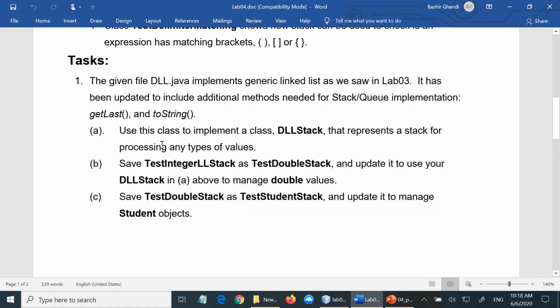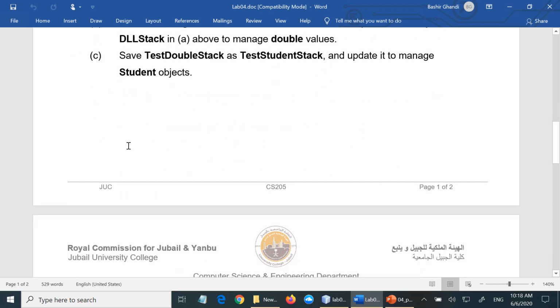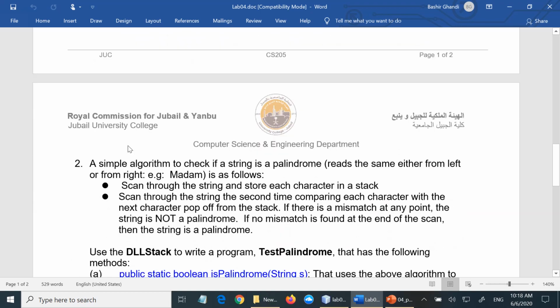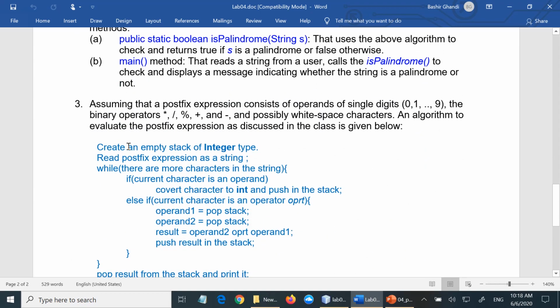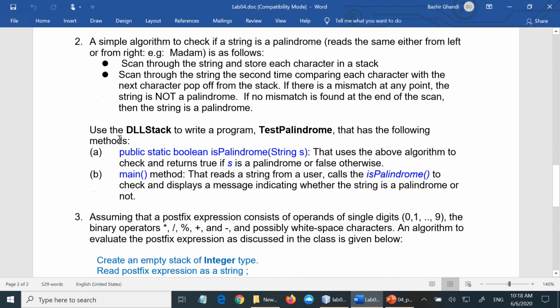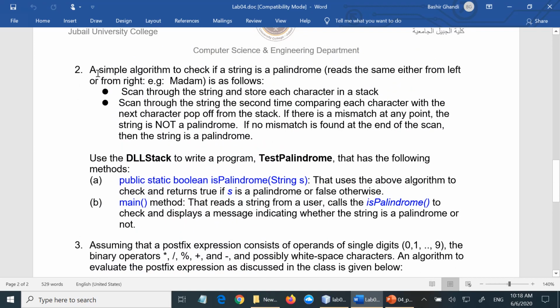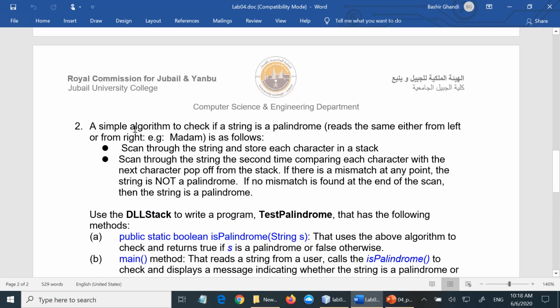The next 2 tasks are going to see if you can use it in other applications. Not just testing to see if it works, but can you apply it to solve a problem. So we have 2 different tasks. The first one is very easy. Let's go through it. It says a simple algorithm to check if a string is a palindrome.